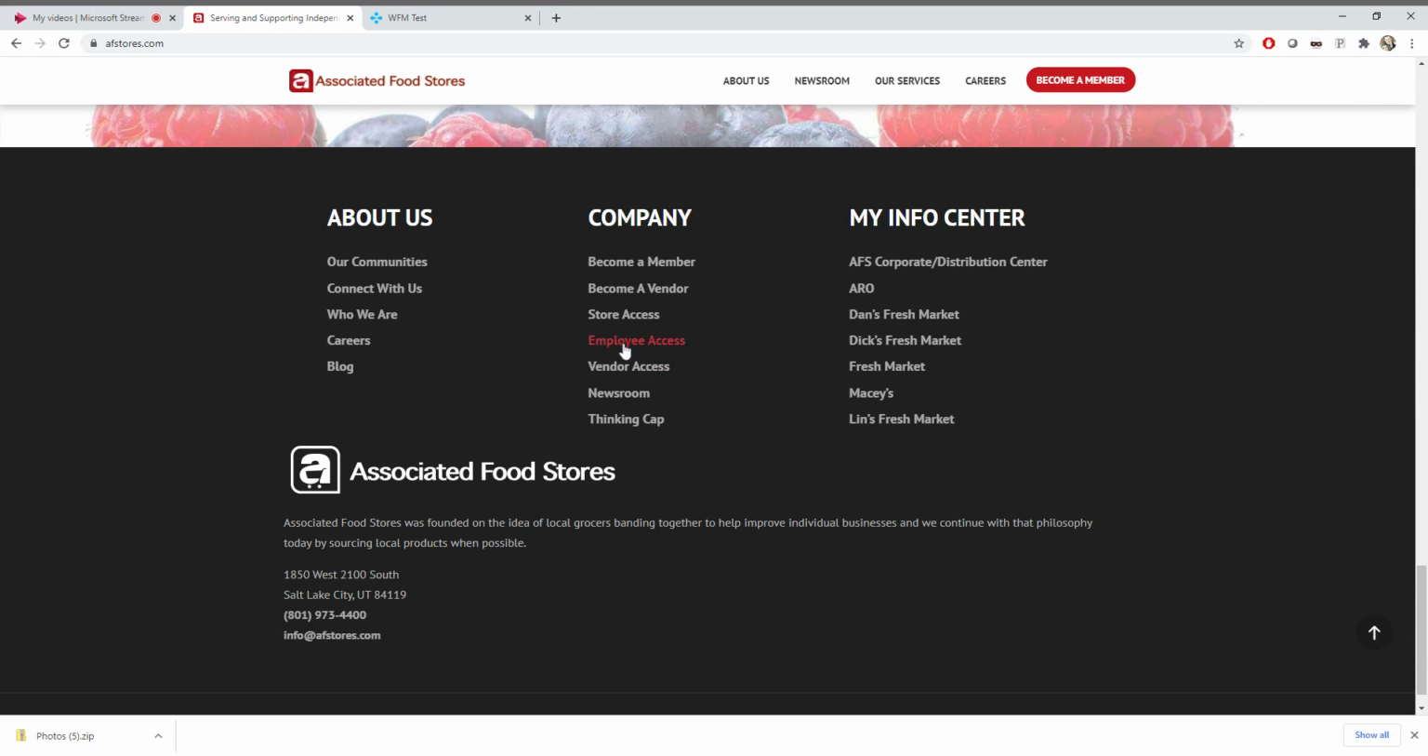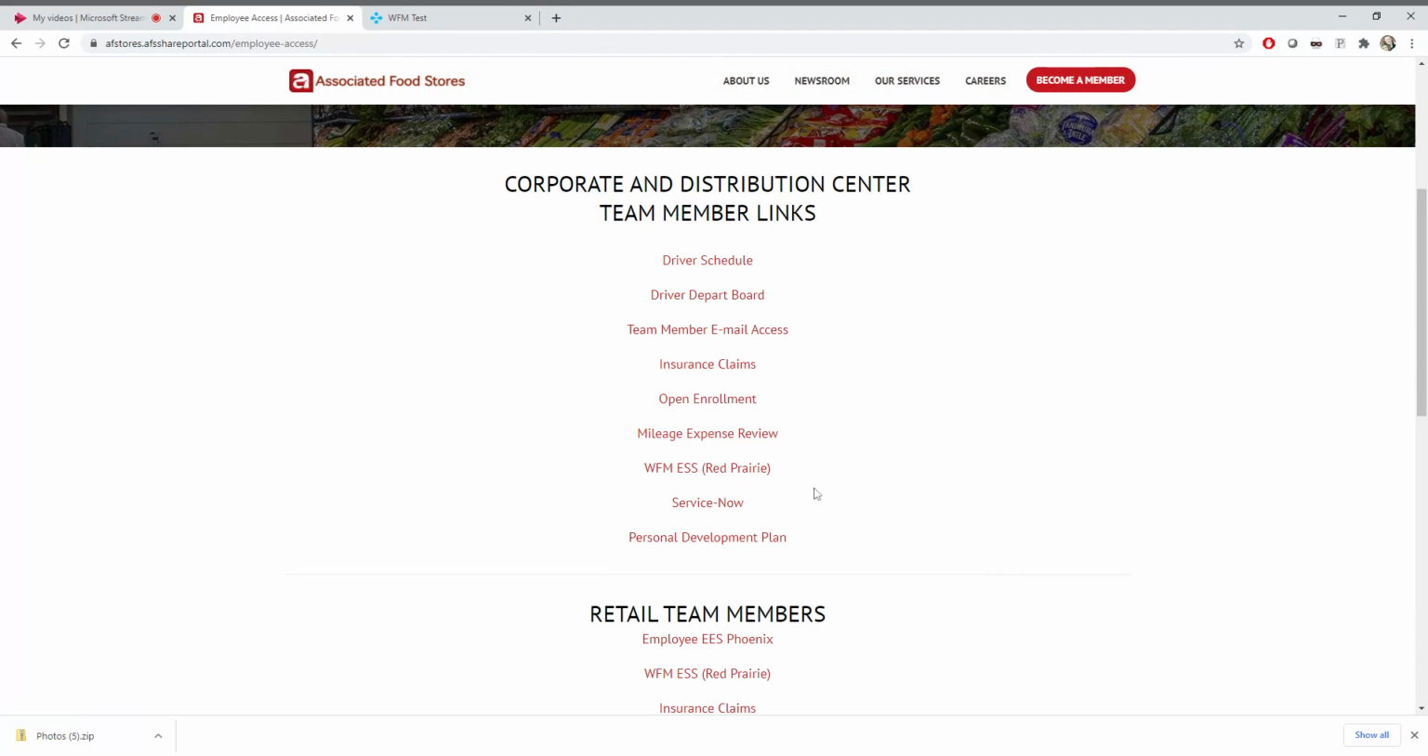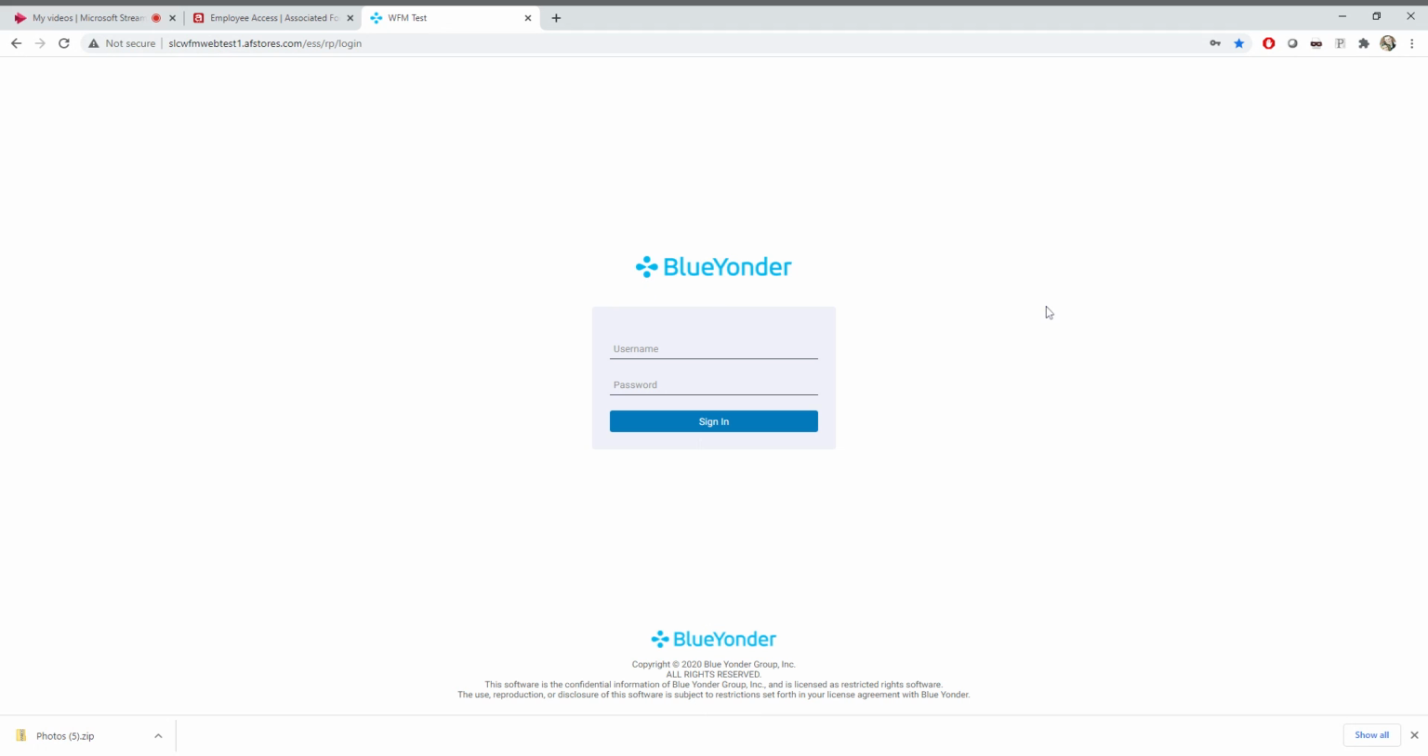Scroll all the way to the bottom where you see Employee Access. Once you click on Employee Access, you'll see there's a link to take you to WFM ESS. Once you navigate to the website, you will log in using your employee number and your password. If you are unsure of your employee number or your password, the bookkeeper at your store can help you.